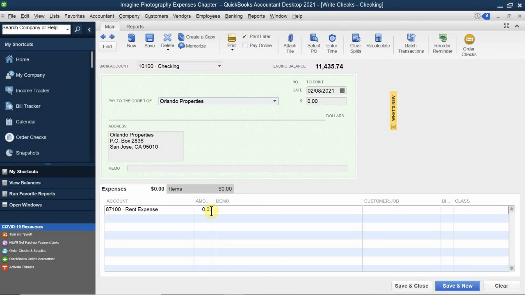So this is exactly why it is recommended to go ahead and create your vendor profiles first, because it saves you that much extra time instead of having to type in every little detail about this vendor. It already does it for you. Okay? And it already associated that you're going to be paying rent expense to Orlando Properties. Now, in this case, that's exactly what we're doing. We're going to pay Orlando Properties for the San Jose location for rent.